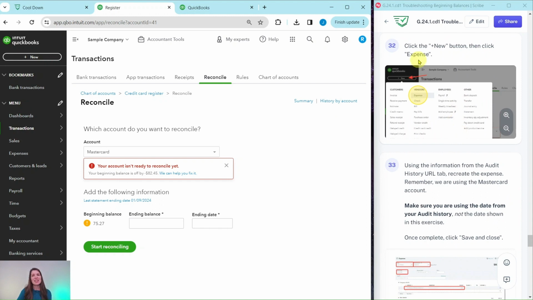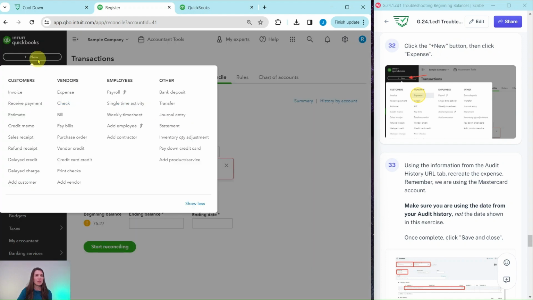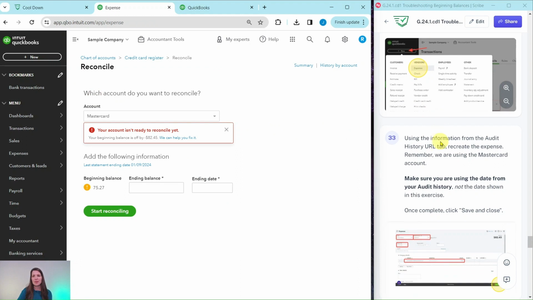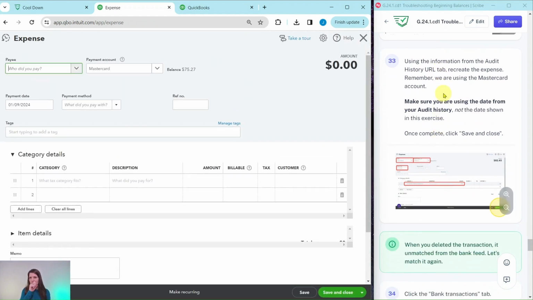Now let's create that expense again. So click on the plus new button and then click on expense. That is right up here. Click on that and then under vendors, click on expense. Now, using the information from the audit history URL tab, we're going to recreate the expense. Now, remember, we are using the MasterCard account. Make sure you are using the date from your audit history, not the date shown in this exercise.